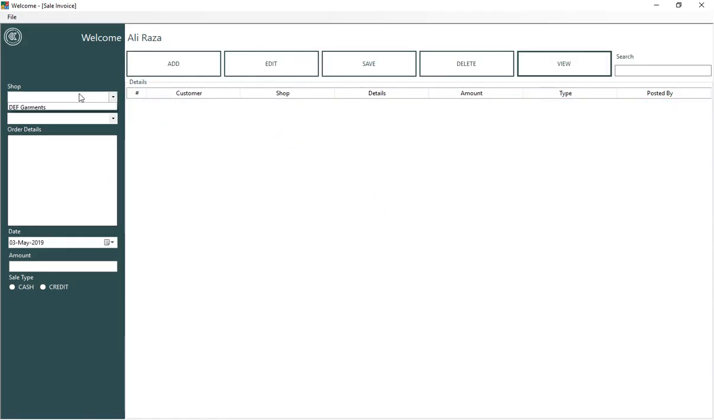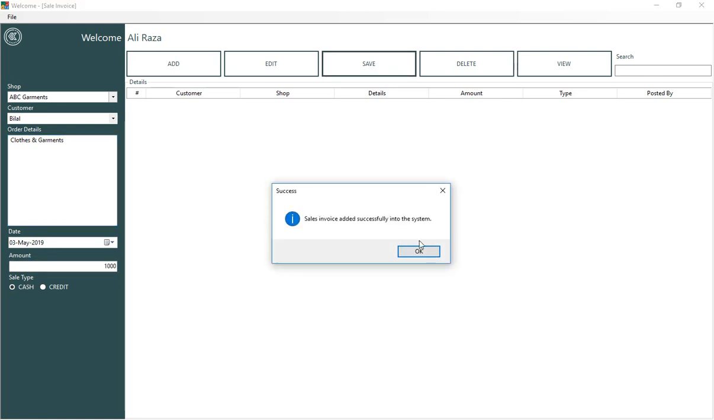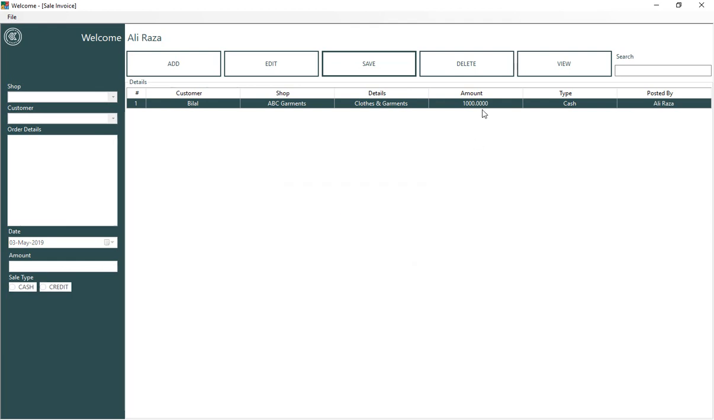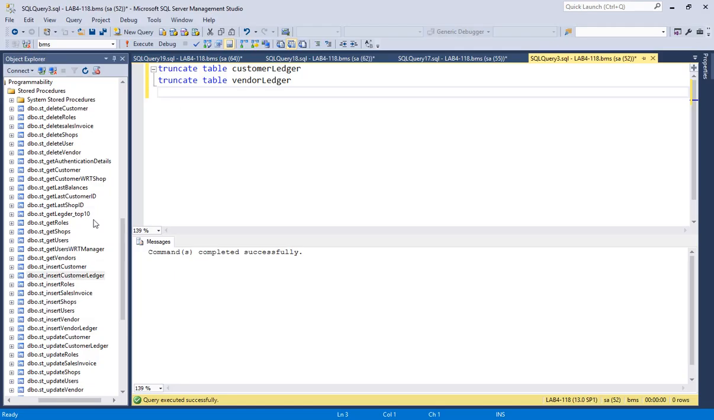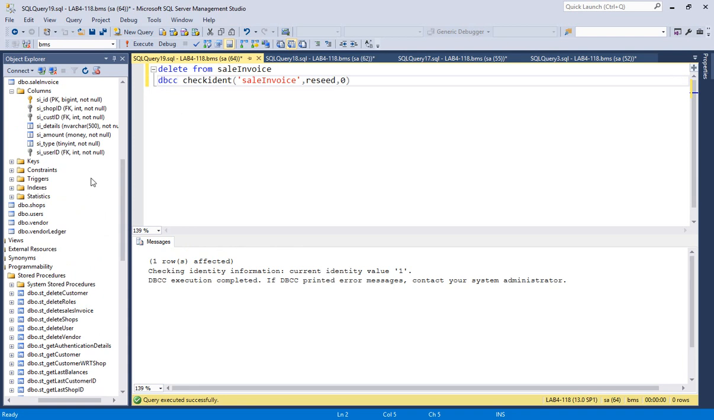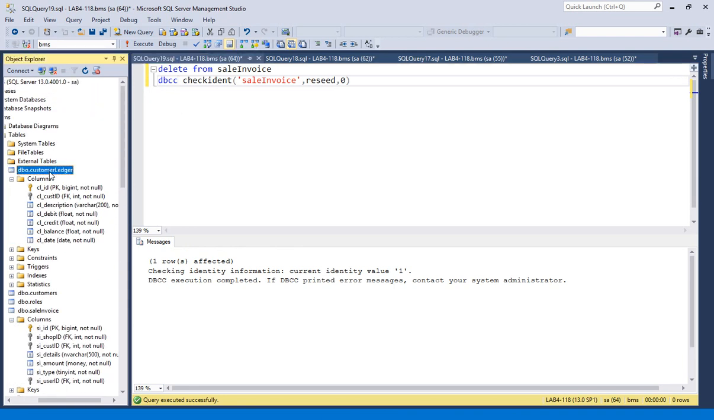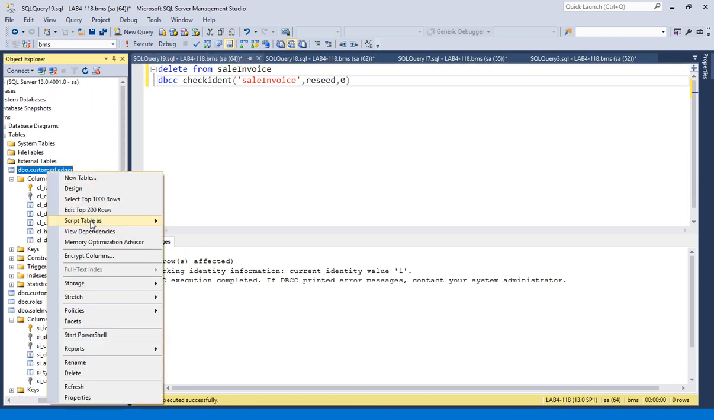Okay, now what you can do, you can go to the shop, select your customer, give your order details, clothes and garments, and then specify the amount, that is 1000, that is cash, and then save. It is saved and it is displayed here. Okay, now let's go to the database and see the particular structure, what is going on inside the customer ledger and inside the sales invoice.